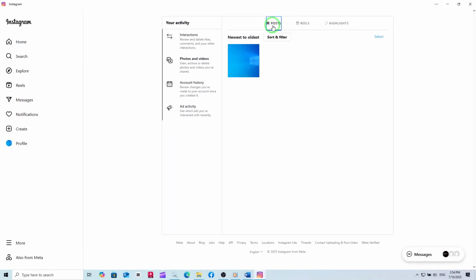Now you'll see a complete list of all the posts you've ever shared on your Instagram account. If you're looking for something specific, you can use the sort and filter options at the top. Choose a date or a range to narrow things down and instantly locate the post you want. Whether you're searching for a favorite memory, a milestone, or just want to review your content, everything is organized and easy to browse.